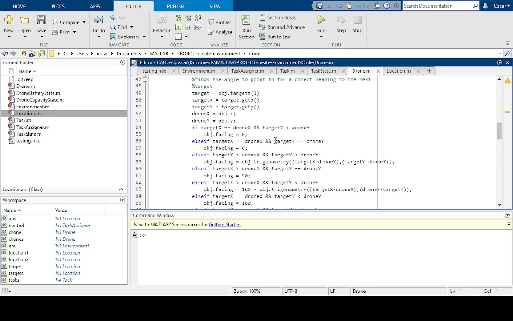And if it's heading, this is if the target's y is greater than the drone's y coordinate, then this is more northerly, and if it's got the same x coordinate, it needs to go direct north.